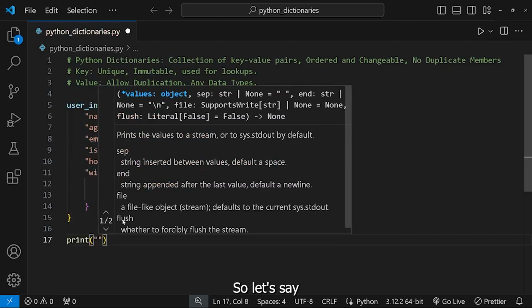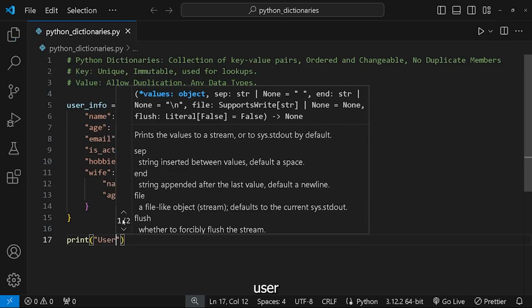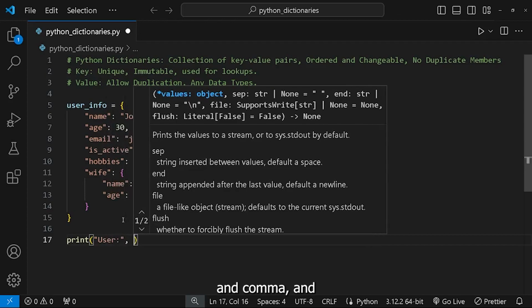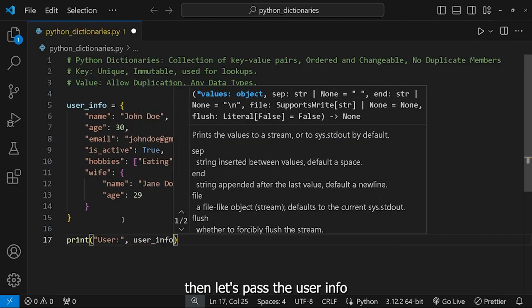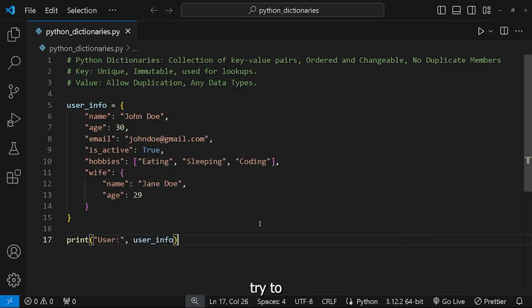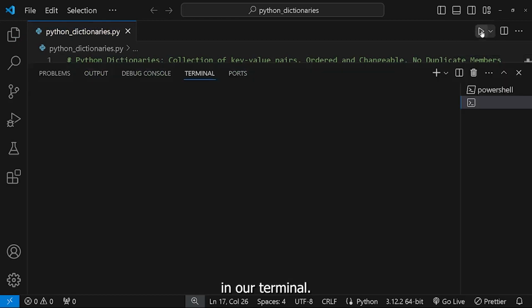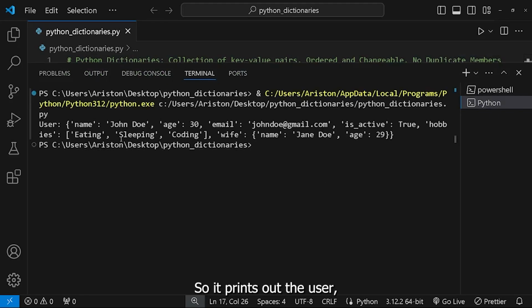So let's say print user, and comma, and then let's pass the user_info. Then let's try to print this out in our terminal. There you go. It prints out the user, which is a dictionary with a lot of key value pairs.